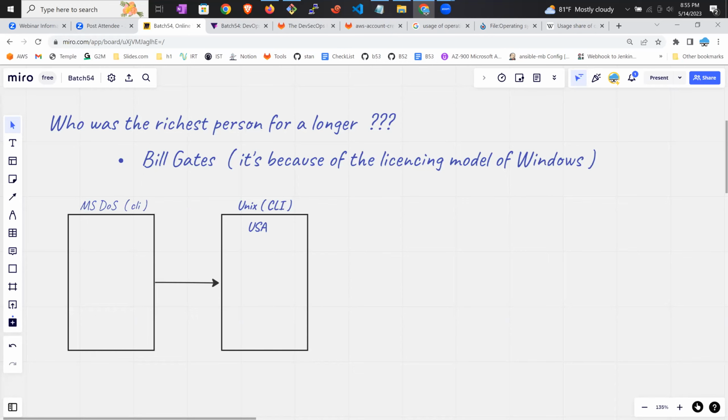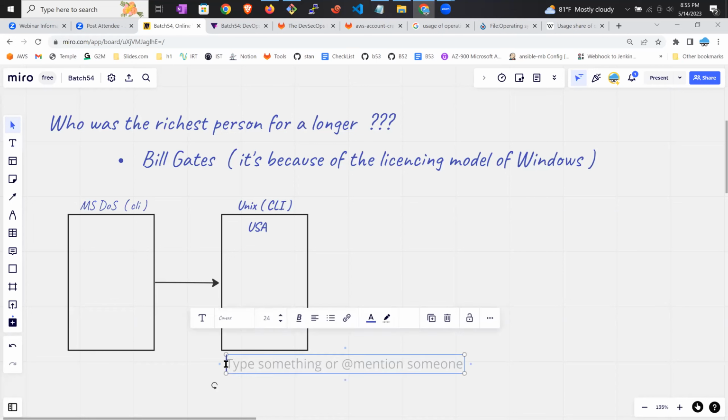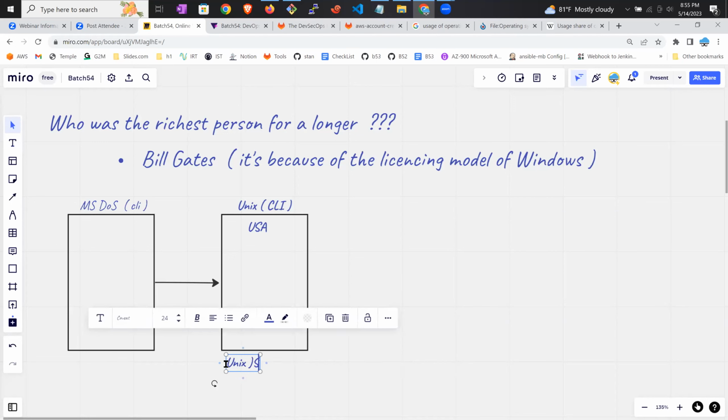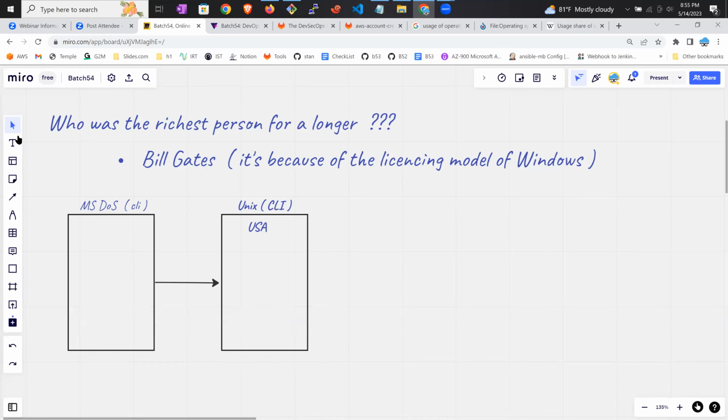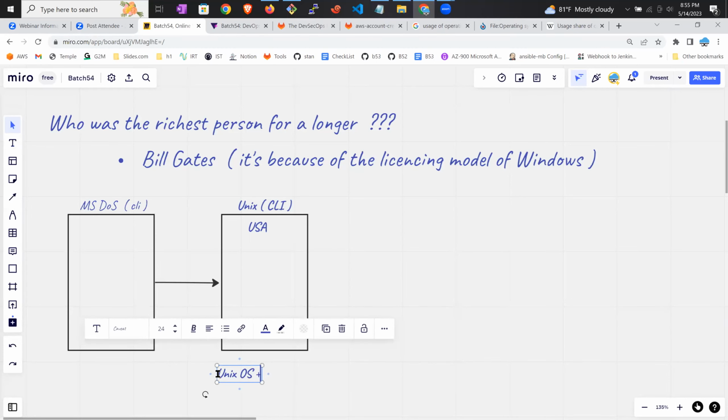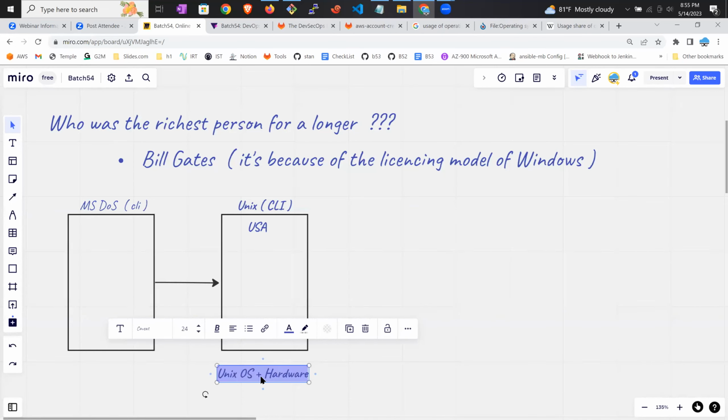If you want to use a Unix operating system, you need to have Unix hardware. If you want to run the Unix operating system, you need to buy the Unix hardware. That means the software provider and the hardware provider are the same. If hardware and software are from the same provider, definitely it will have some strong integrations, very tight integrations, which gives very high stability.